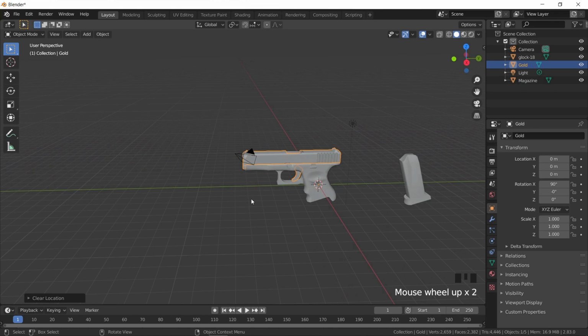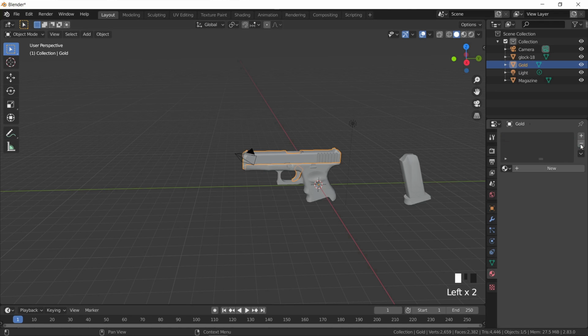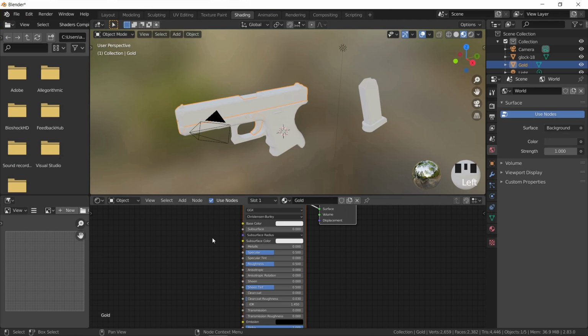Now let's start creating our new material. In order to assign a new material, we need to go to the Materials tab, remove the default material, click on the New button, and let's rename this material to gold. Let's go to the Shading tab. This is the current node configuration of the material.